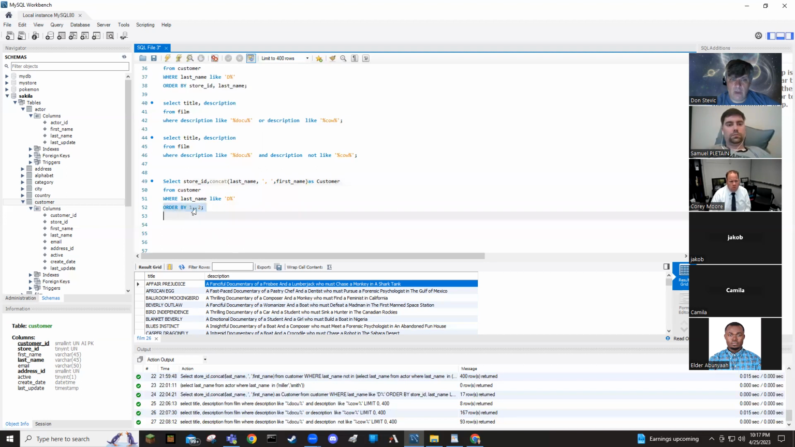So this order by 1 and 2 is the exact same thing as saying order by store ID and last name. Why they would do it that way, I really don't know. But it's using the cardinal orders of the select query to do your order by statement.